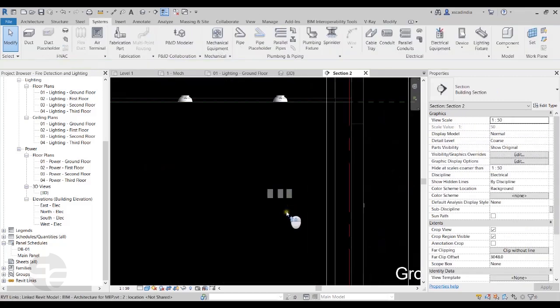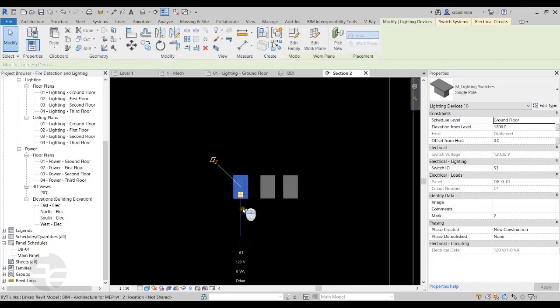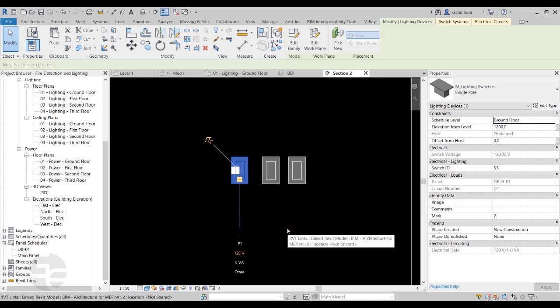Also we have some lighting devices here, so when we select the lighting device, that is the switch over here, what we see is the earlier versions had some options like just the elevation. Now it's the elevation from the level and offset from the host. So these are the two new parameters which give detailed information of the element, and also this can be scheduled, this can be tagged, etc.